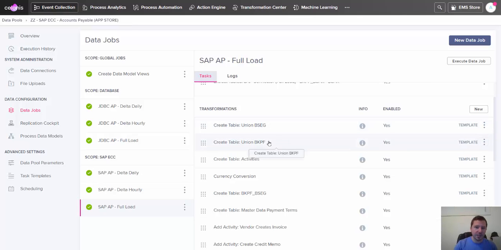So there's really a few different items that we need to create here. One are any temp tables. So if you want to transform the raw tables that you're bringing in before you actually do anything with them, you can do that first.